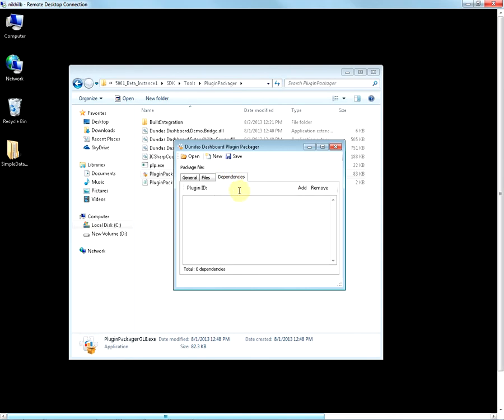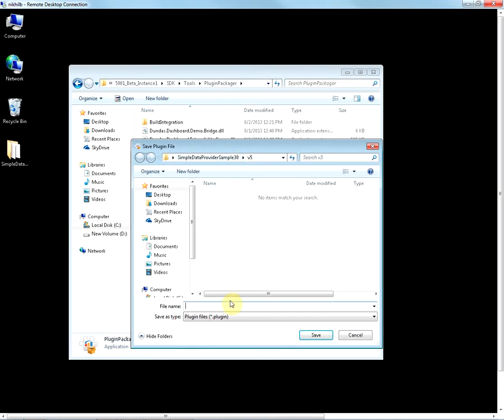The next is the Dependencies tab. This contains all the GUIDs of other plugins that this plugin needs to function. This is used if your plugin works only when other plugins are installed. This is the same plugin ID that you assign on the General tab. For this case, I don't have any dependencies, so I'll just leave it blank. So once you're all set, click on Save and give your plugin a name. And then click on Save.